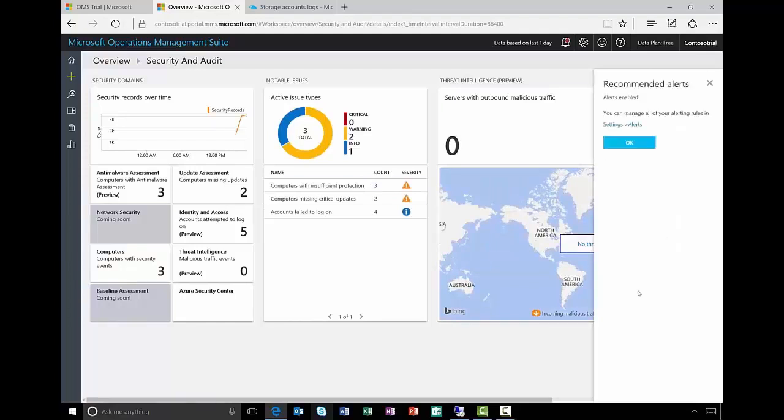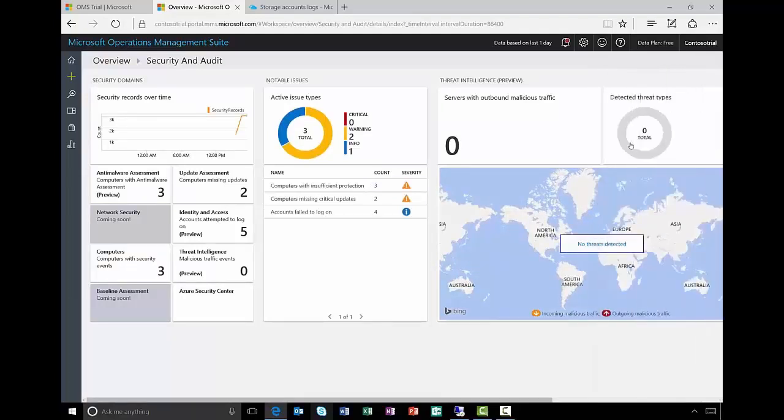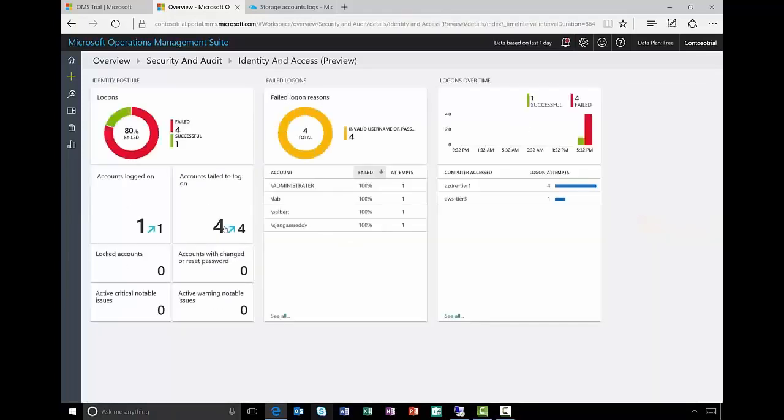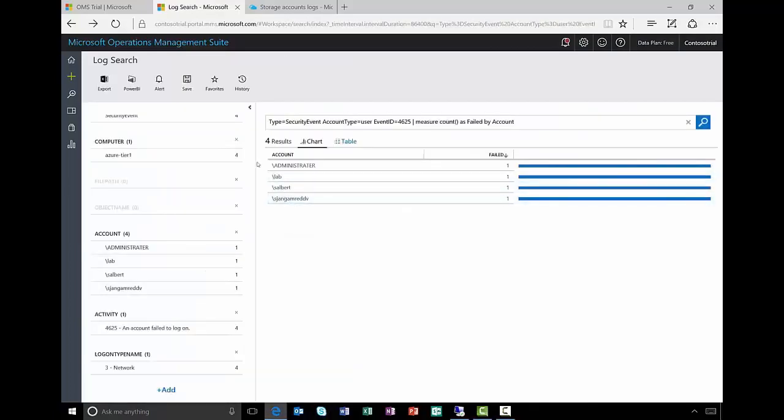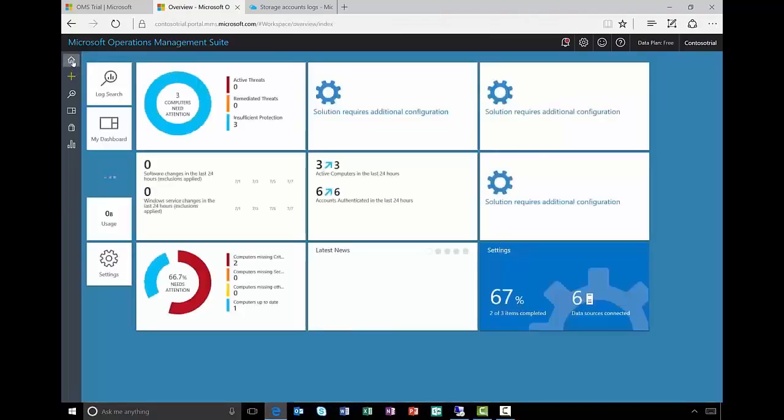You can immediately see attacks are being performed for machines in Azure as well as AWS. We can drill into identity access analysis and see which account has been trying to access your managed resources. Within a few minutes, you can see that there has been a failed logon attempt, and you can drill down deeper to see where and when the actions have been performed. You can also export to Excel or associate with Power BI, or keep this query with your favorite list.